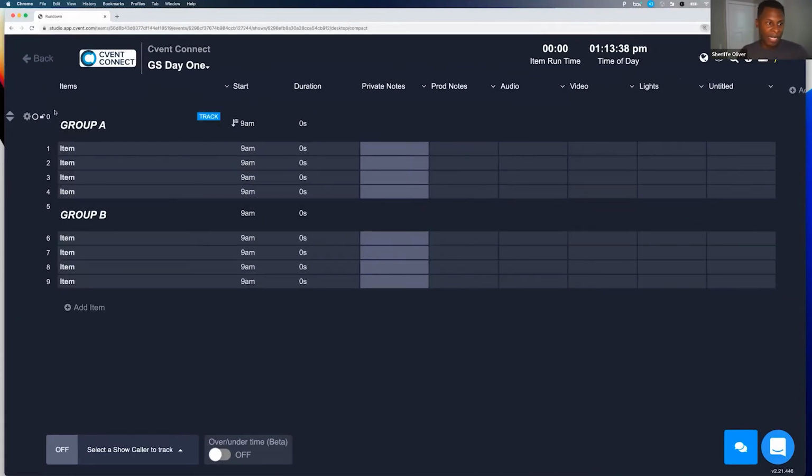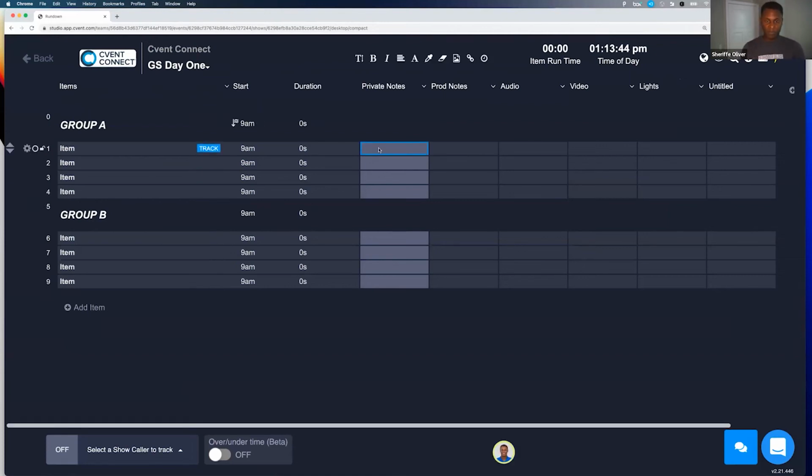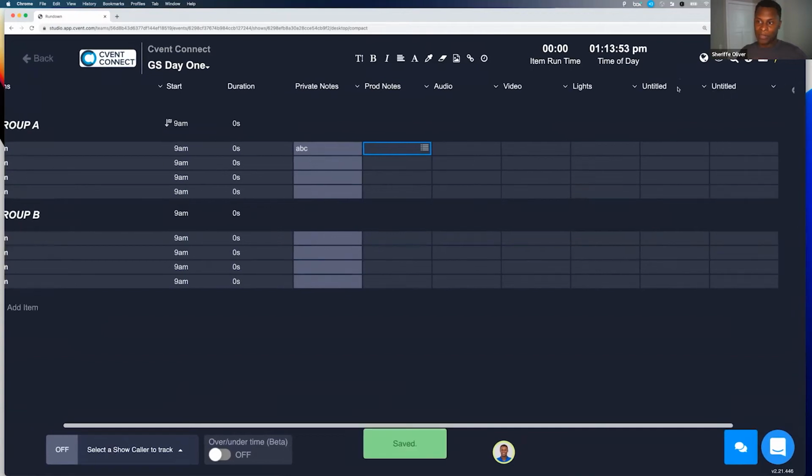Let's give you the lay of the land here. You've got your item numbers here, and then items. You have your timing columns. You've got a private notes column. So if you type something in here, no other user can see it. And then you've got your AVL columns. So you can add as many columns as you need. You can even rename these. So maybe I'll call these host notes or something like that.